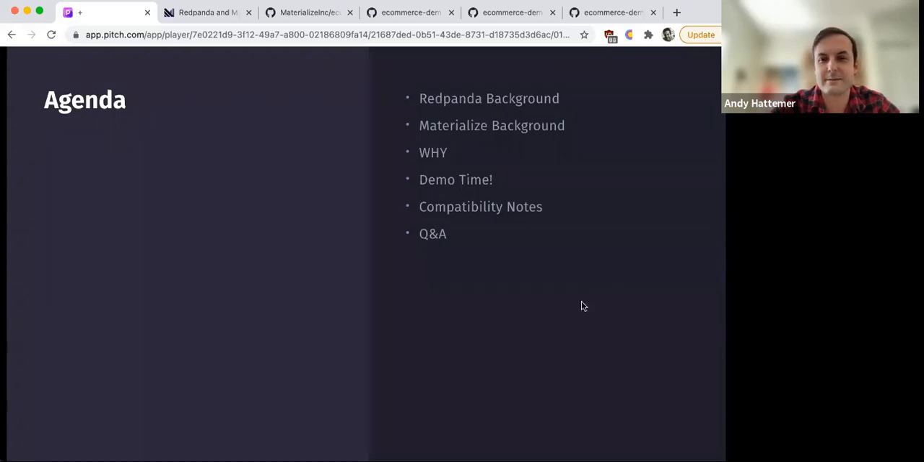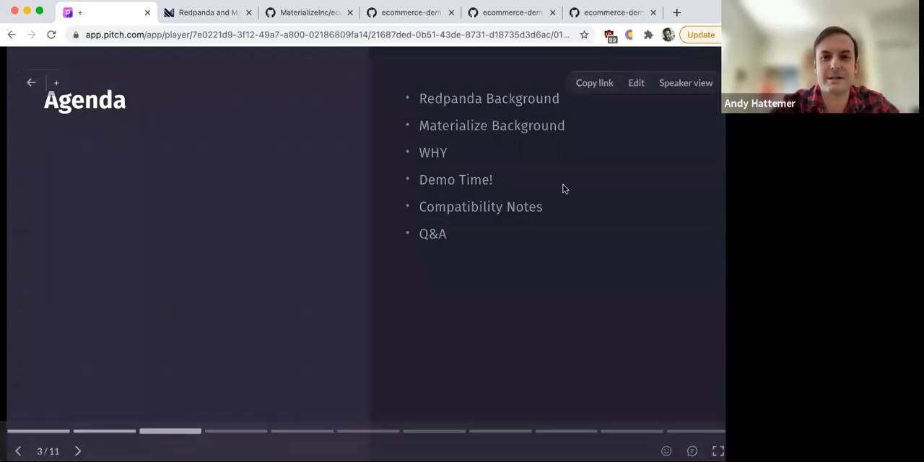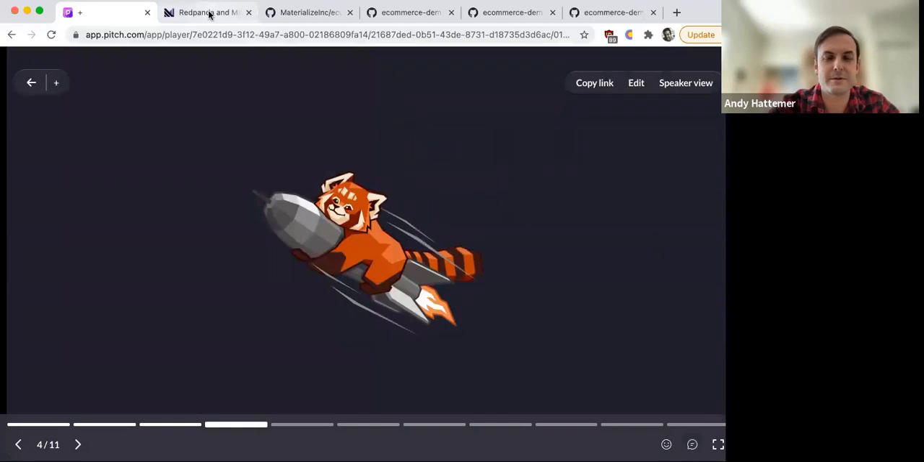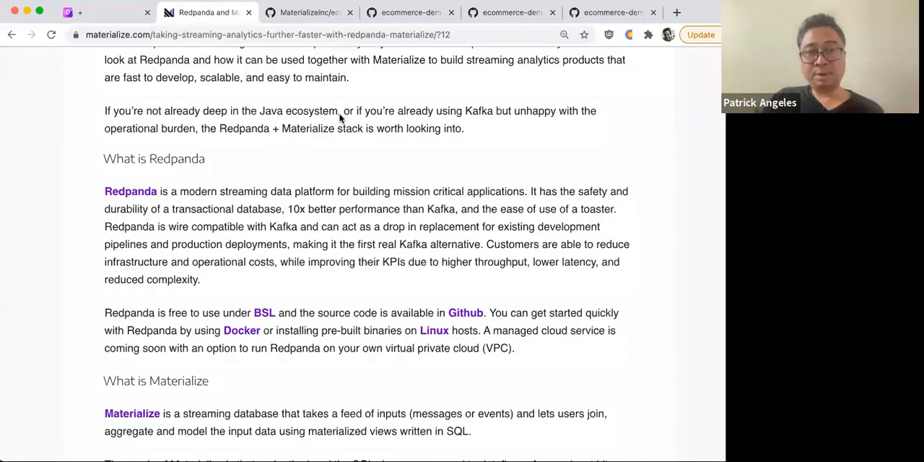I'll hand things over to Patrick to just give a quick intro to Redpanda. So Redpanda is basically a new kind of streaming persistence layer. You can kind of think of it as a distributed database transaction log. And it's got all the safety and durability guarantees you would expect from an OLTP database. But the other thing is that we built a Kafka compatible API on top of it. And so you can use it as you would Kafka.